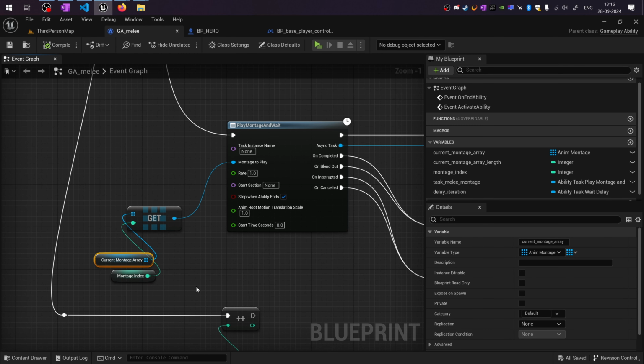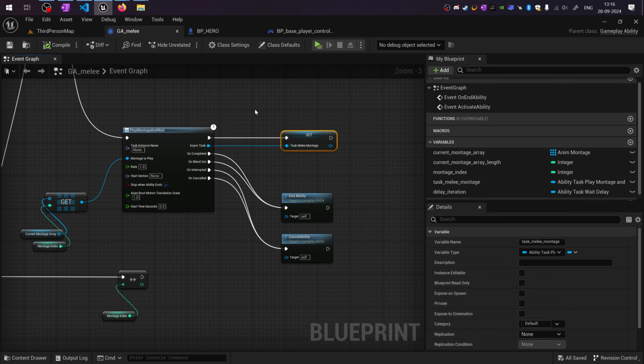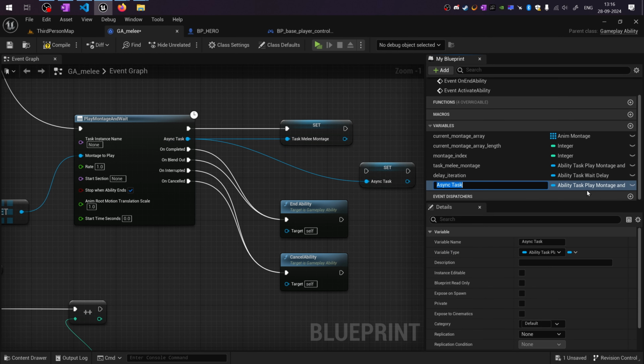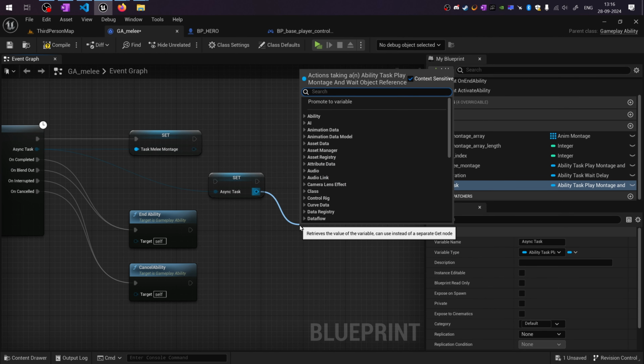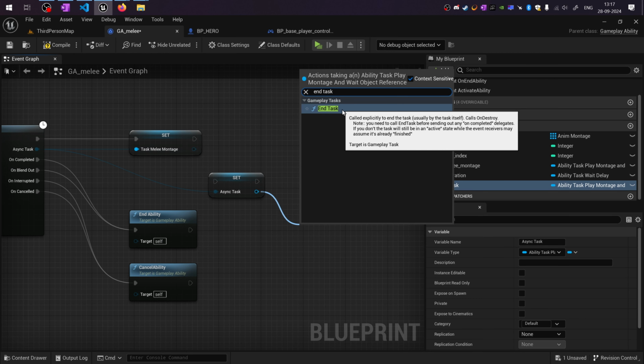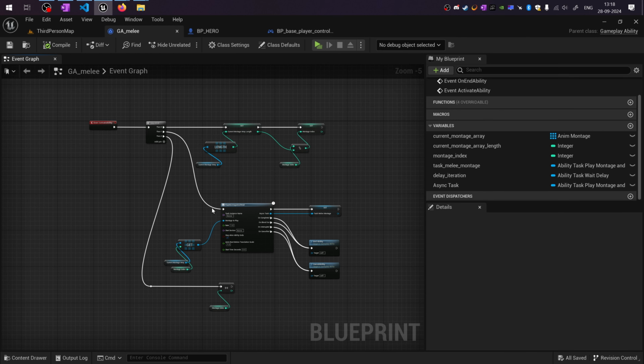You would also want to store this ability task's return value into a variable. Just drag from this async task object pointer and click on promote to variable. This will create a variable of the type ability task play montage and wait. This has certain helpful functionalities like end task, and you can explicitly end this task whenever you have to. And we will be implementing many other important ability tasks and also making our own in future topics. So this is our melee functionality.